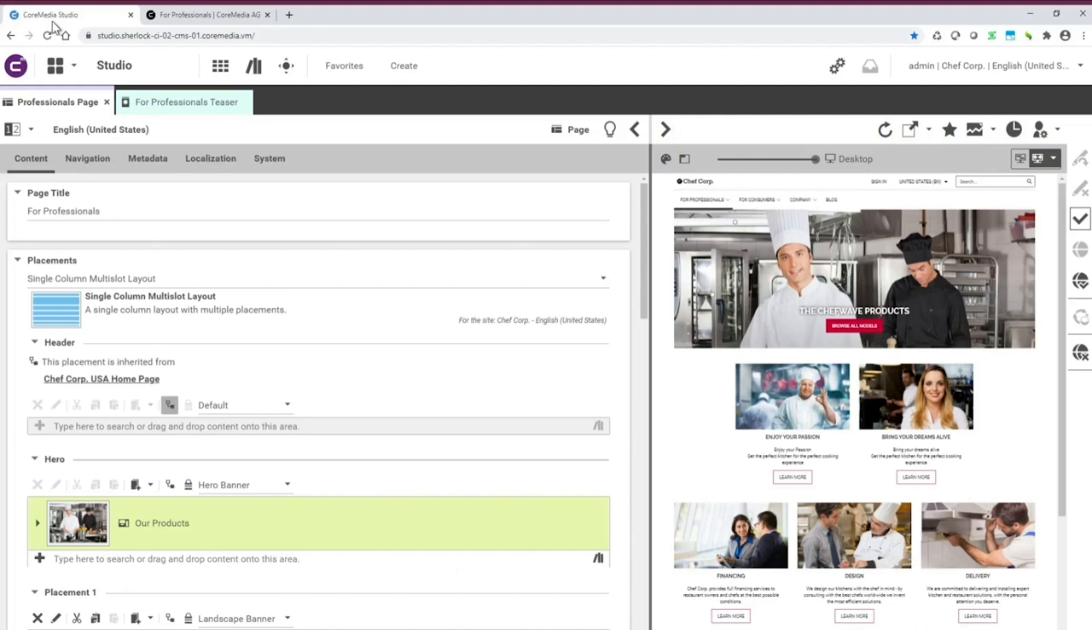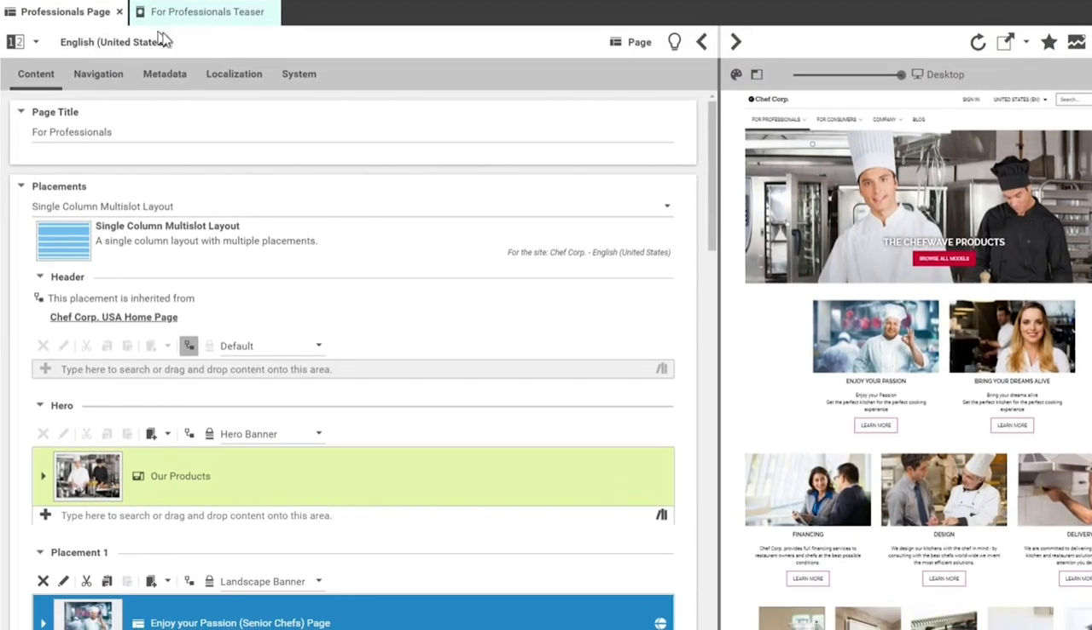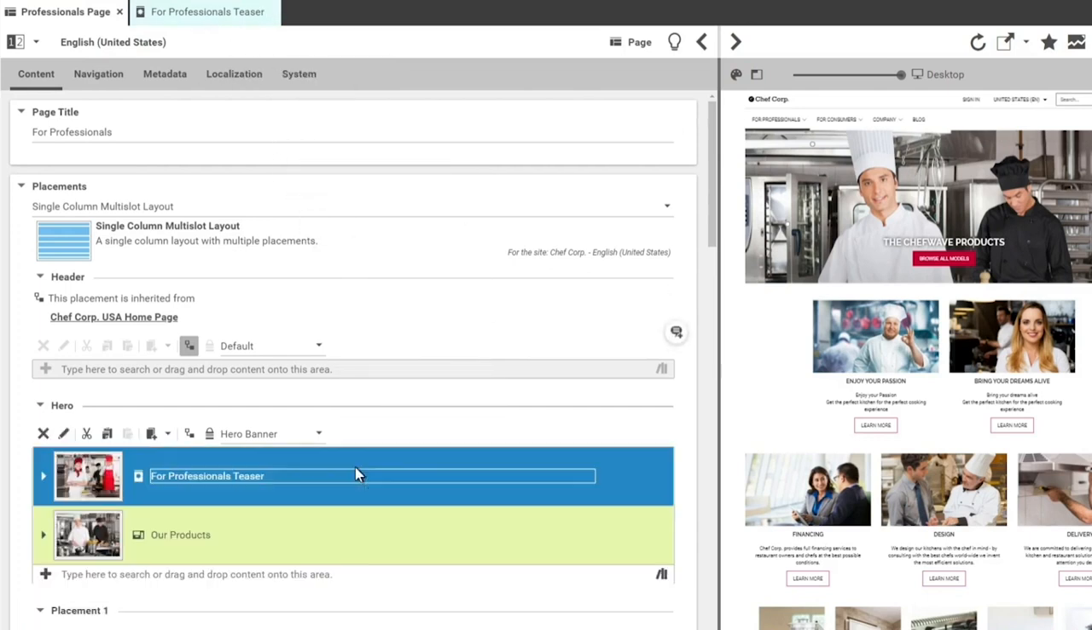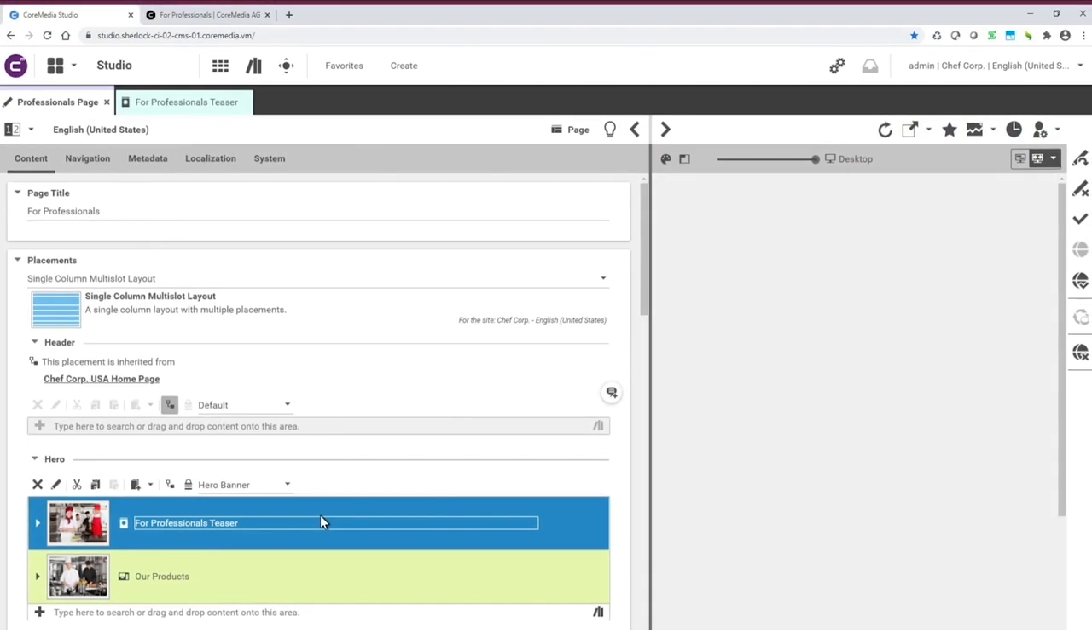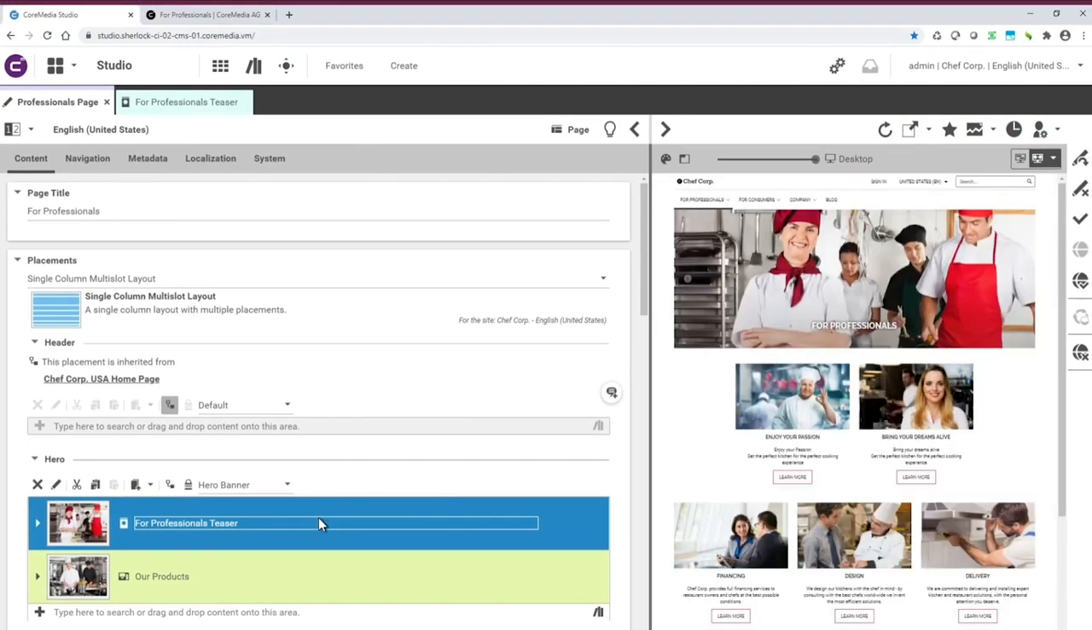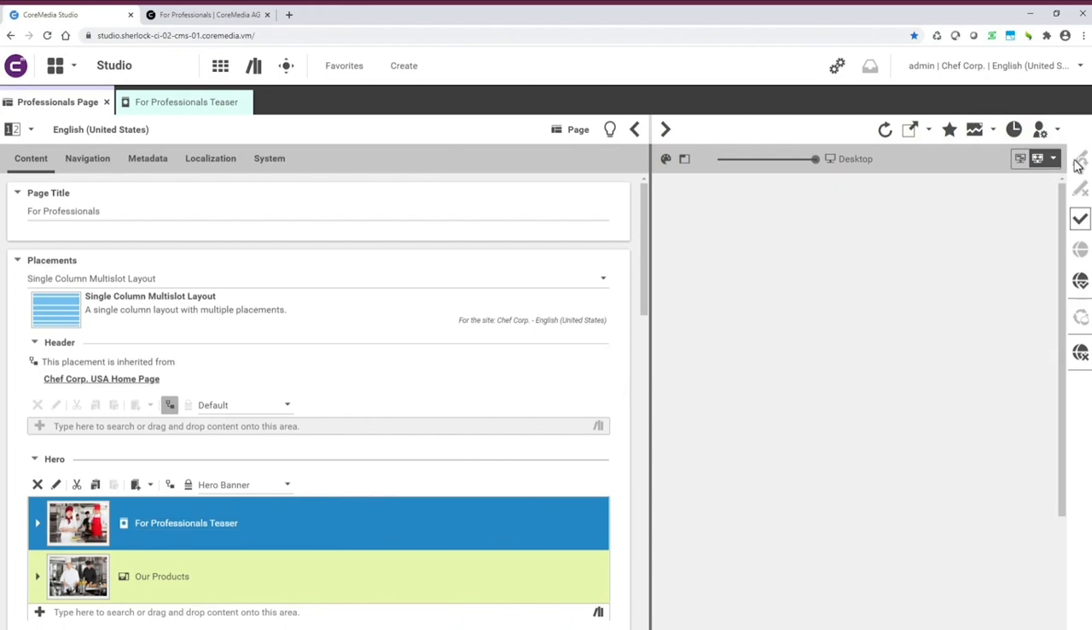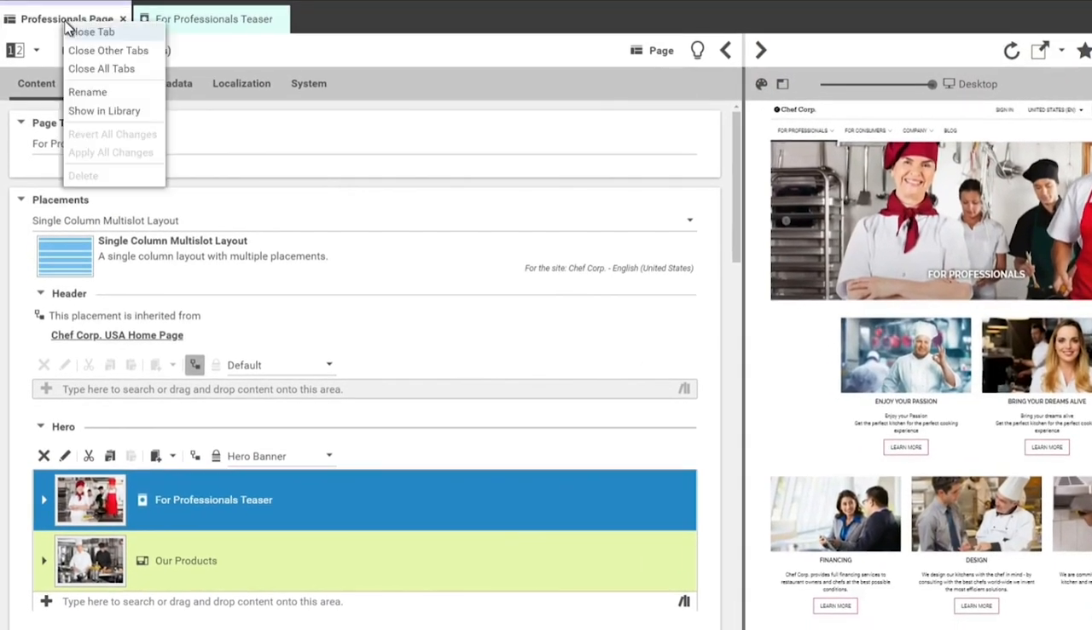I have my professionals page up in addition to a teaser that I've created previously. I'm just going to drag and drop this into the hero placement of my professionals page. And as the preview comes up, we can see that this looks good. So I'm going to go ahead and accept my changes. And now I'm ready to publish. I'm going to open the professionals page in the library.